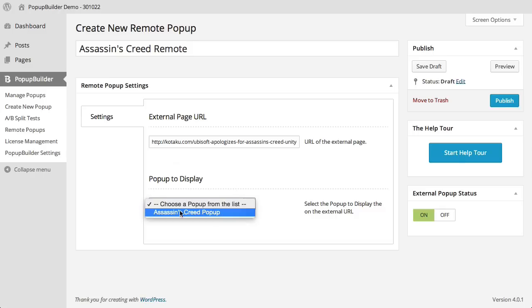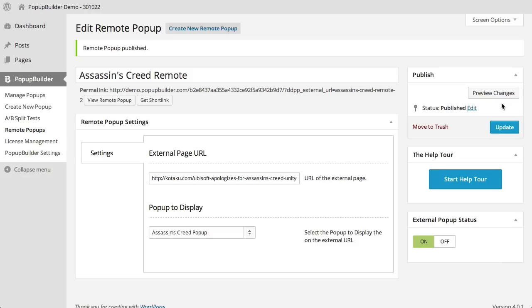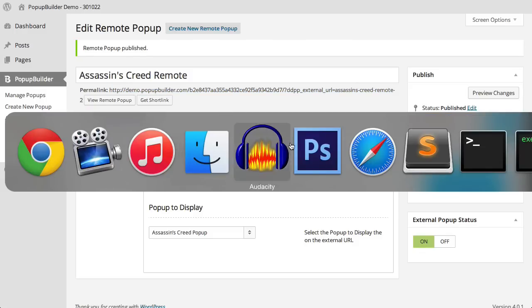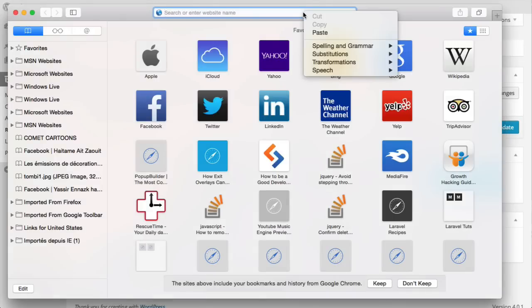Now I'll go down here and choose the pop-up I want. So I'm going to choose Assassin's Creed pop-up that I have just created, and I'll publish this. Now I get this link that is ready to be shared with my audience. Let me try this link for you, okay? Copy. And let me open any other browser and show you where this link leads.